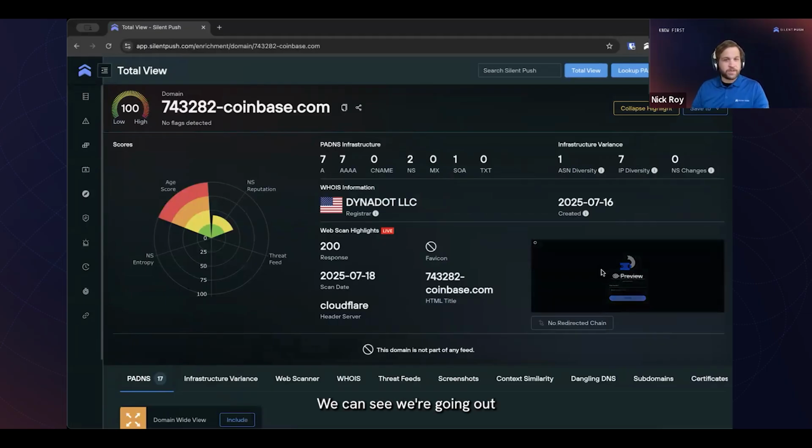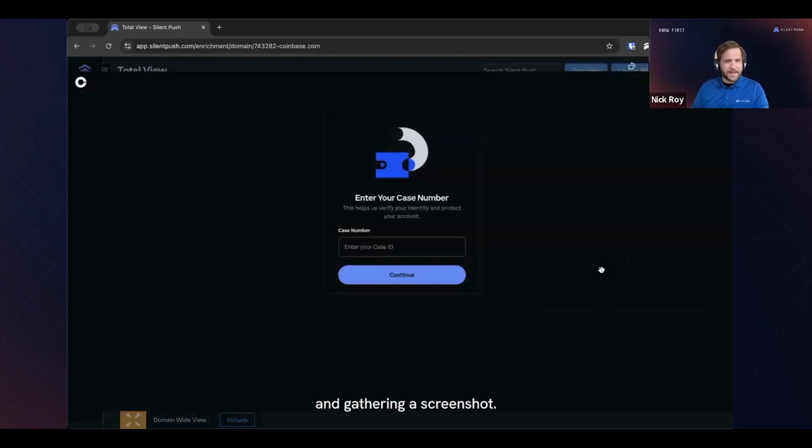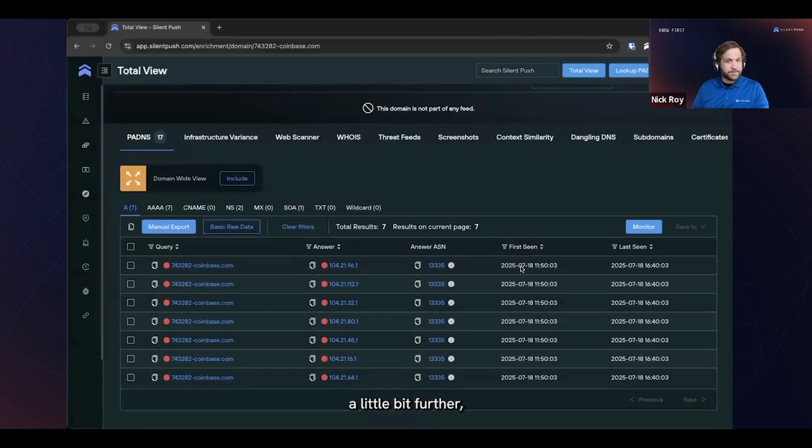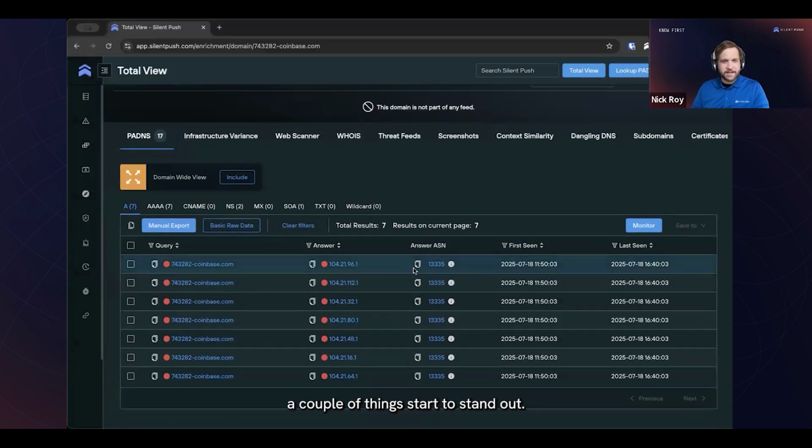Right at the top, we can see we're going out and gathering a screenshot. In this case, it starts to confirm that this is a malicious phishing site. If I start to examine this a little bit further, a couple of things start to stand out. One, there appears to be a little bit of a pattern to the way these domains are registered. That's something we can always look at more as we're doing deeper investigations and looking to find more malicious infrastructure. The other thing that stands out, these are all domains that are fronted with Cloudflare.